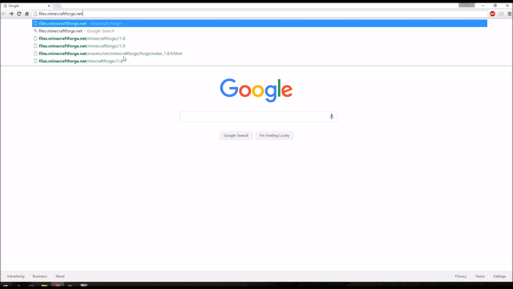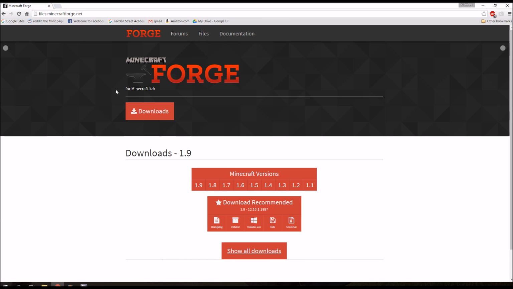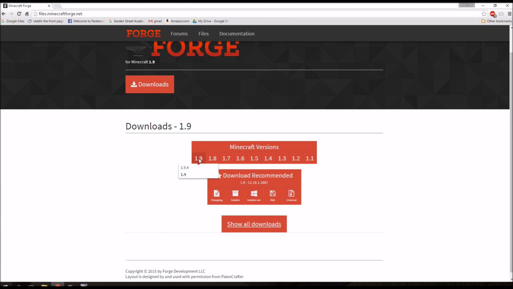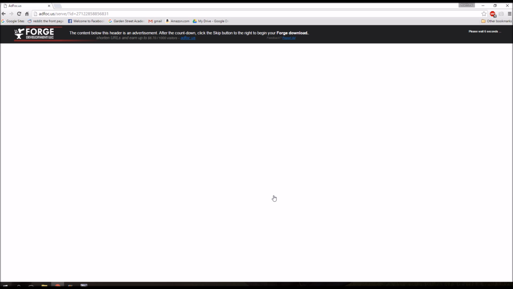Files.minecraftforge.net. You can see I've been there before. Scroll down, you want to get version 1.9. Never the latest version, never the earliest version. 1.9 seems to be a good one right now. You go straight to the MDK, because that'll get you what you want. It should come in the form of a zip file.